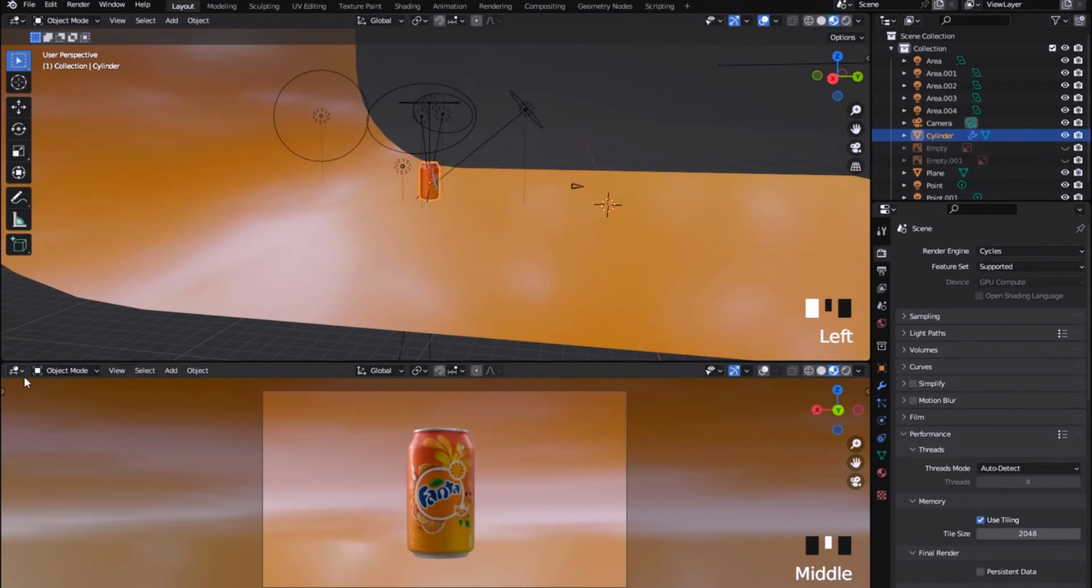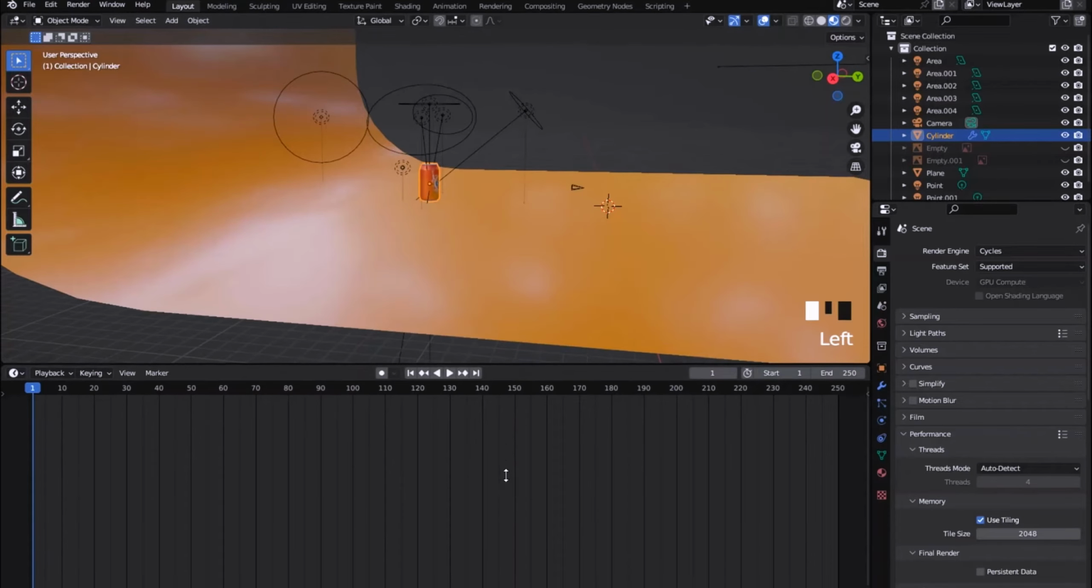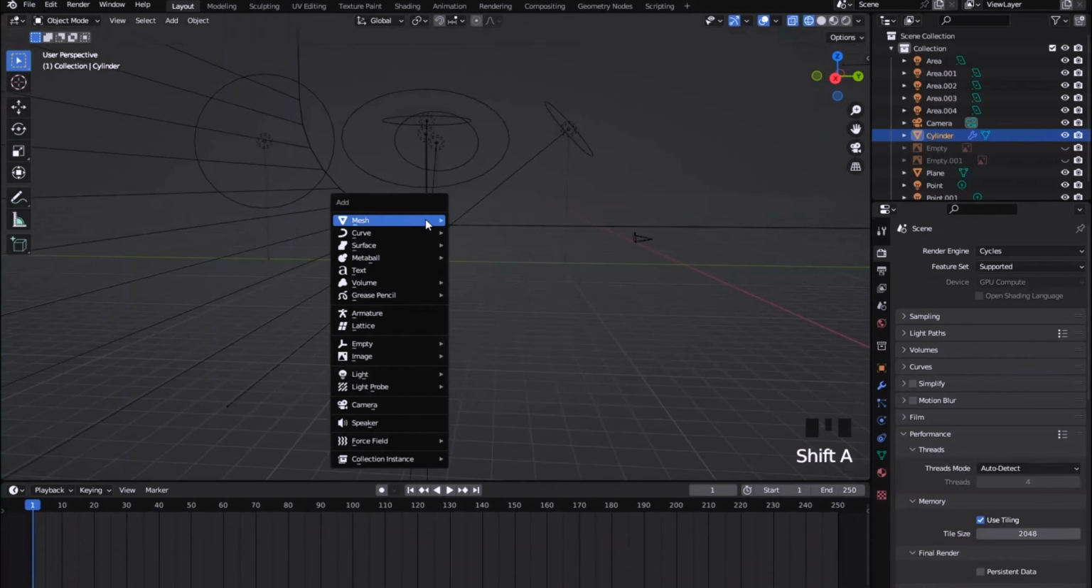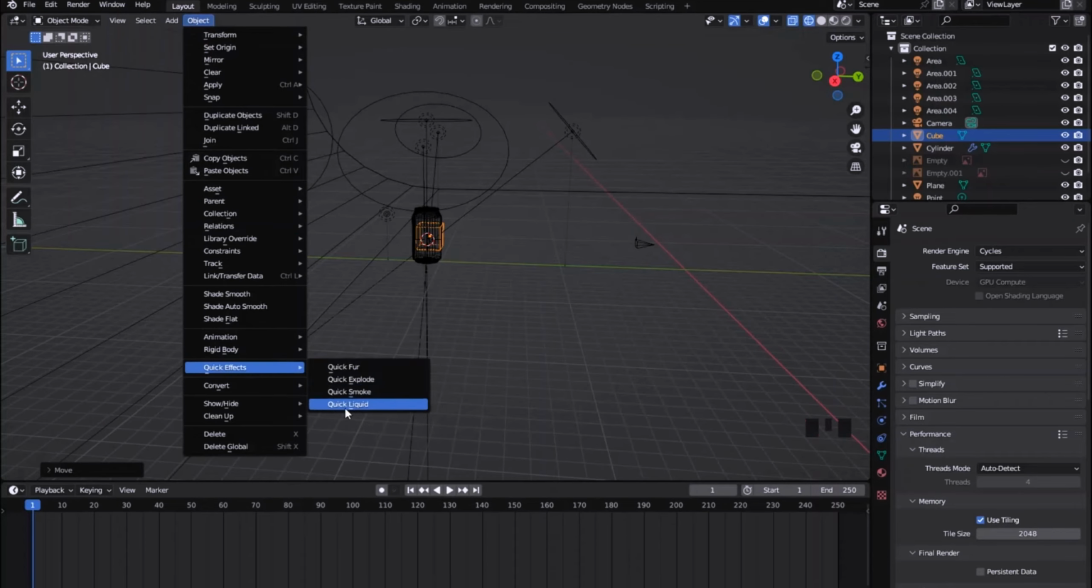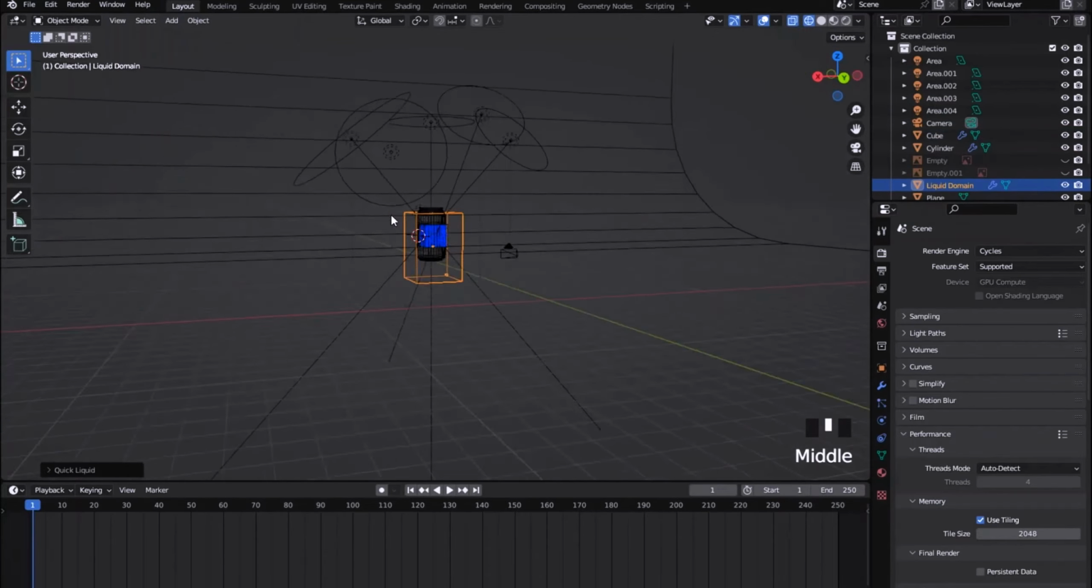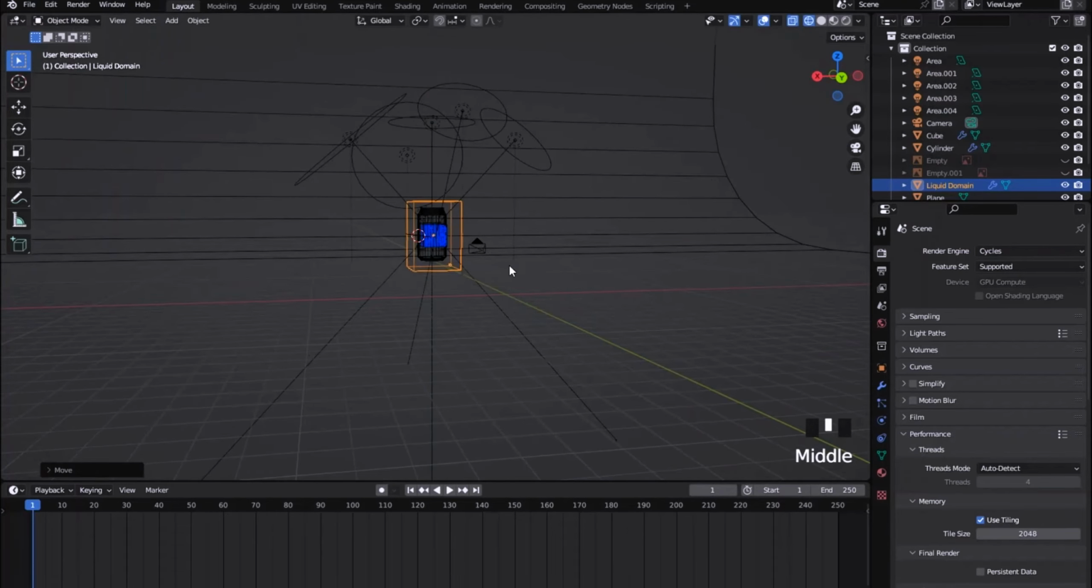First, switch to the timeline since we will be creating the water splash and animation after that. Add a cube, then go to Object, then Quick Effects, and finally Quick Liquid. After that, let it fit the can before scaling it up.